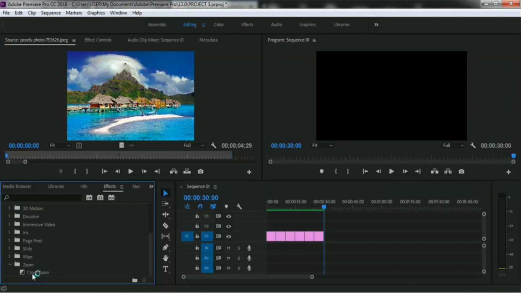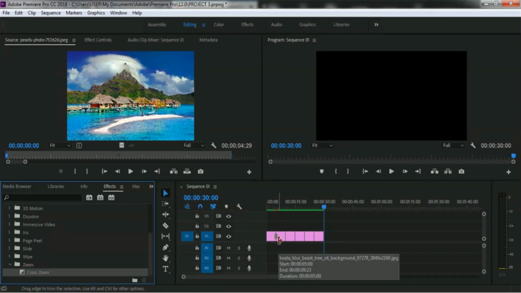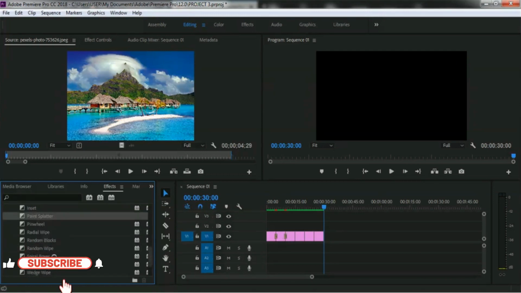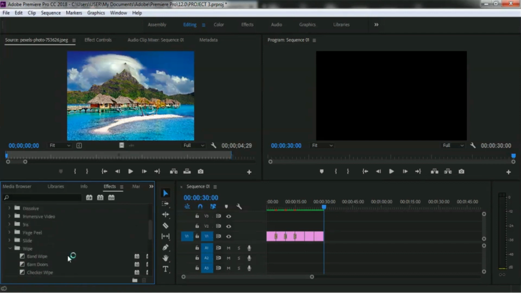I want to add cross zoom video transition to our first image clip. I'm adding it here, and you can take a look. The video transition is added to our first clip, and here is the symbol. Let me add wipe transition to our second clip. I want to add paint splatter to our second clip, and I'm adding spiral boxes to our third clip. It's our wipe transition. I'm adding some slide transition.